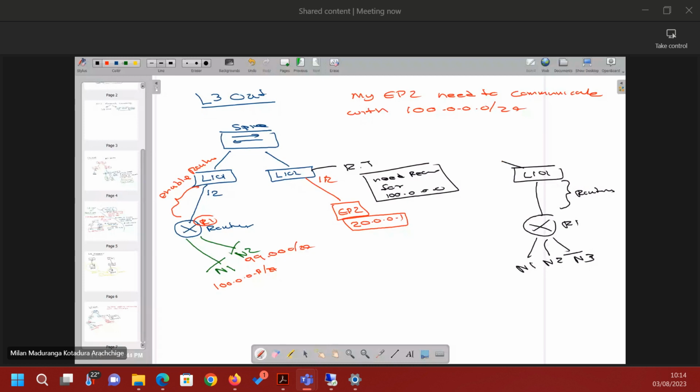For that we can use a protocol. What are the possible protocols? OSPF, BGP, static. We cannot use RIP. No RIP usage. Only OSPF, BGP, and the static route. These are the options available.